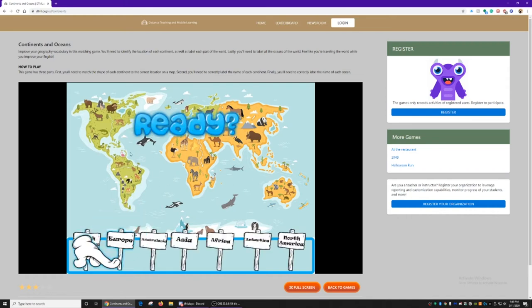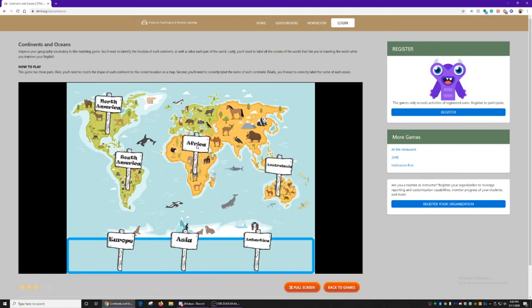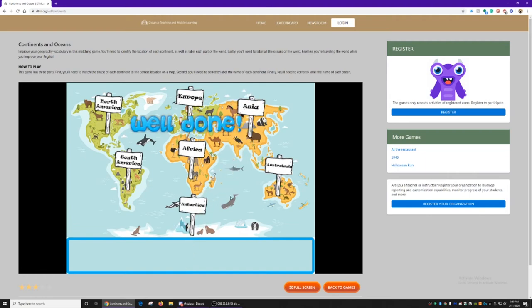Next, we're going to label the puzzle pieces we put down. Each one is a continent. Here we have South America, North America, Australia, Africa, Antarctica. Oh, this is Europe, and Asia.